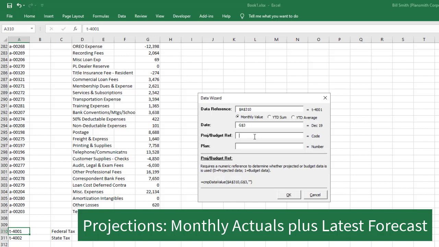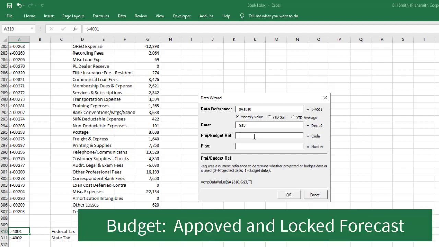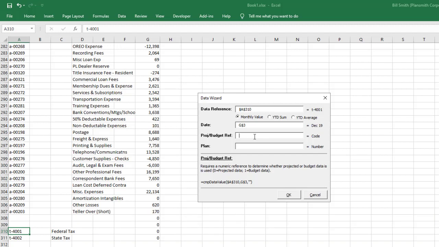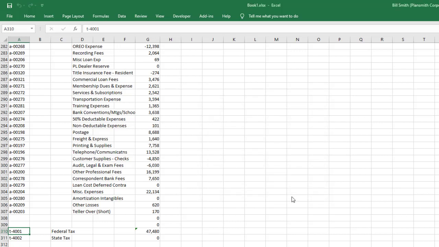Projected data in Compass actually consists of historic monthly data plus reprojected data through the remaining time horizon of the Compass, compared to the budget data, which is the data that was locked in the budget section of the database. In this case, we're looking for actual and projected data, and so we want to use a 0, and we could just type a 0 in the projected budget reference. We can also use plan number 1 here. That's the same, and so we're ready to go, and now we see the amount of federal taxes for the month.